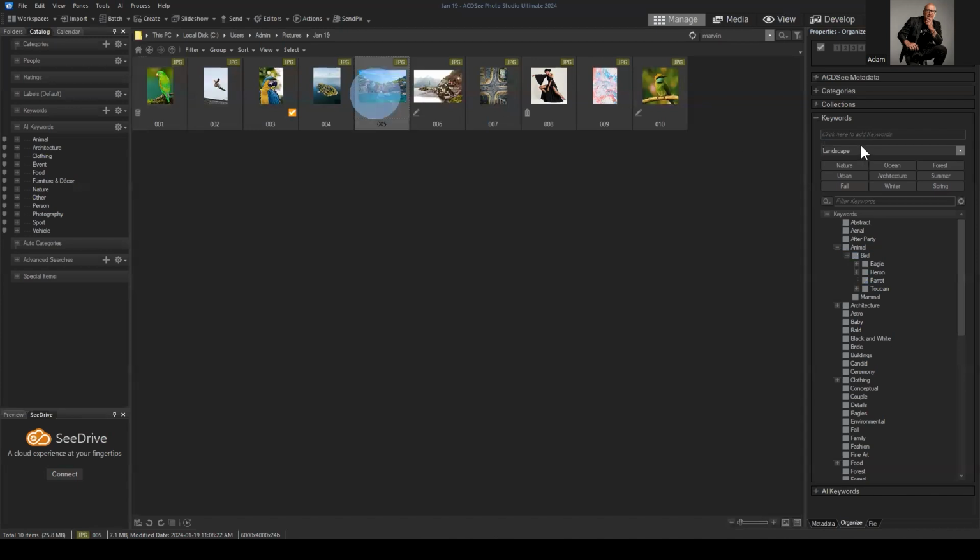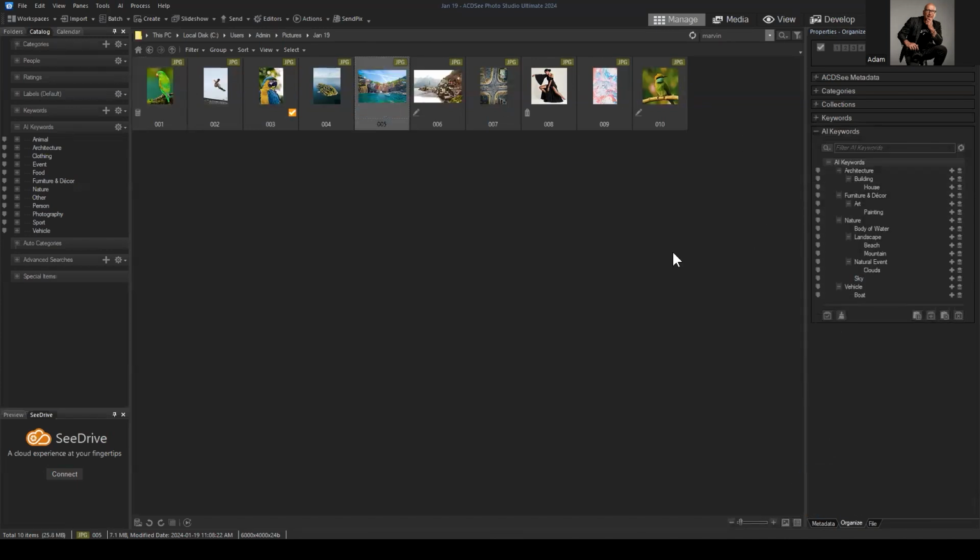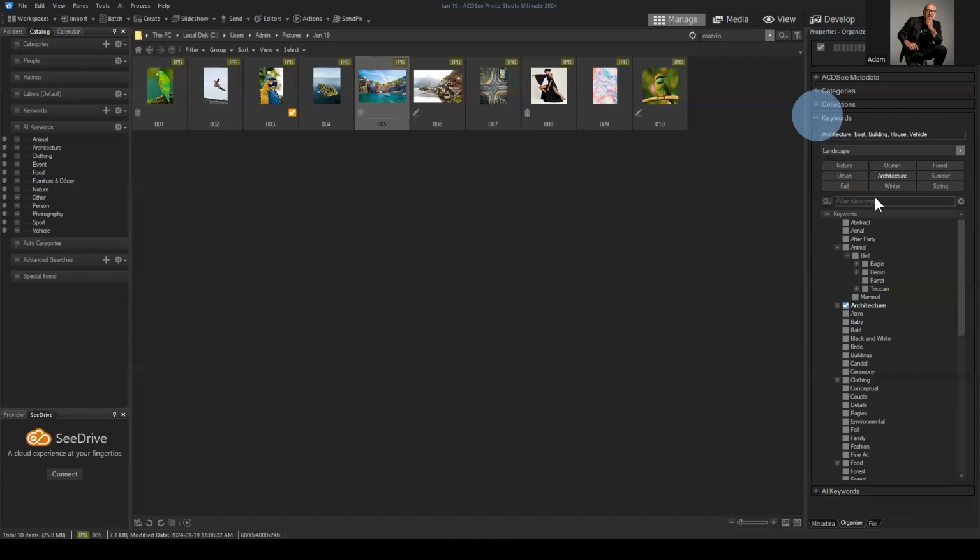Let's take another example here. Let's go back to AI keywords. This image has a ton of AI keywords. It has some major ones here: architecture and vehicle as broad keywords. Within architecture, it has building and houses, and within vehicle, it has boat. So we'll actually add architecture and vehicle here. I'm going to add vehicle, boat, and then I'm going to add architecture, building, house. From here, if I was to look at architecture, you can see that architecture is checked. That means that this image has an architecture keyword because it's blue here.